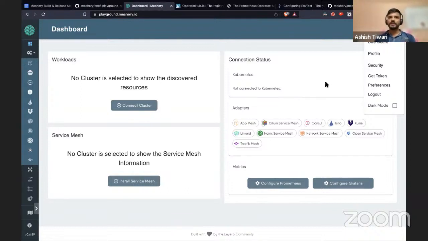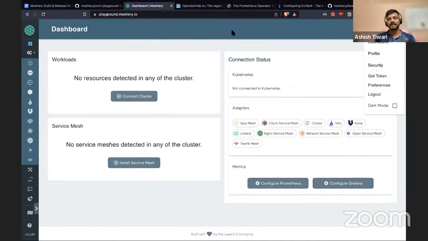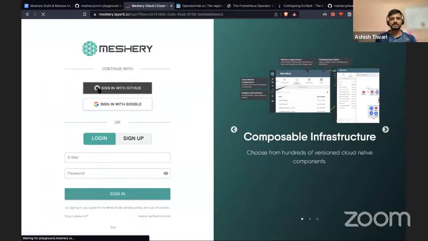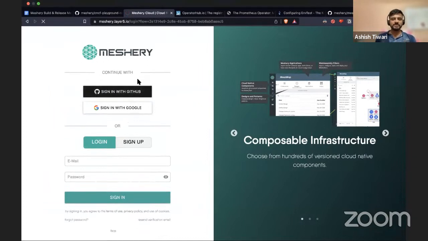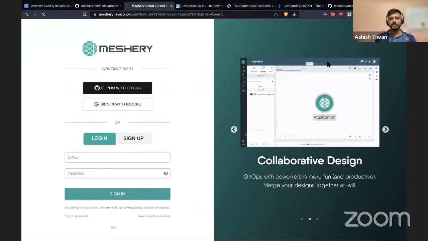Since it's deployed in the Docker container, it doesn't have access to the kube config. If it was deployed in-cluster, it auto-detects the kube config, so it has access to the cluster. But since it's deployed outside the cluster, inside the VM inside of a container, of course it doesn't have access. So what I did was I logged into my account, the GitHub account, with Meshery Cloud, and I uploaded a kube config, the kube config of the playground cluster, because I had that config locally on my machine.